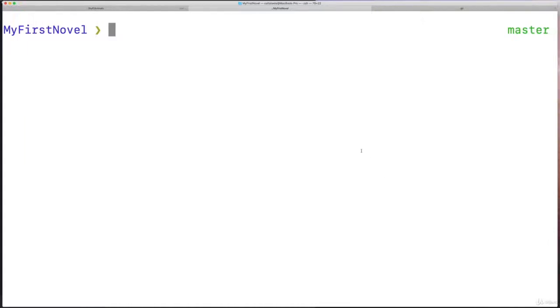In our case, we haven't made new branches, so we won't see anything except master. So I'm on my first novel for now. I'm going to make a new repository in a moment. If I type git branch, I see one branch, master. And to get out of here, just like with git log, I type q.